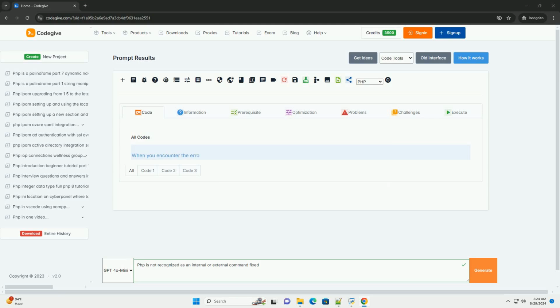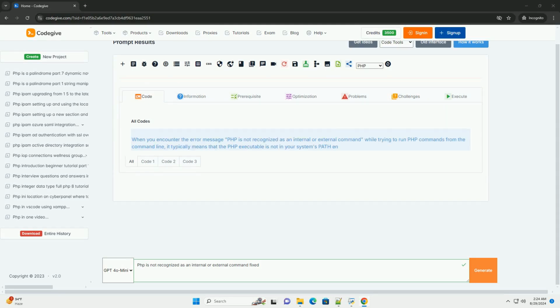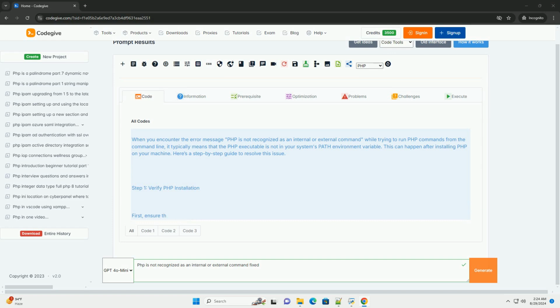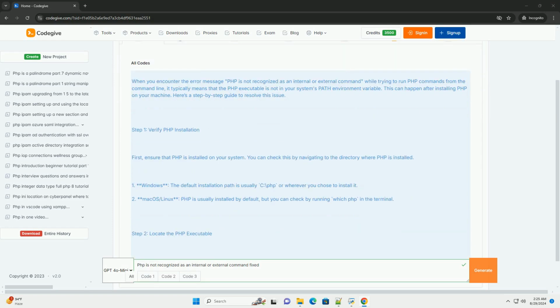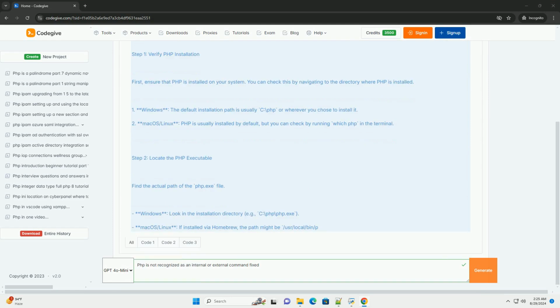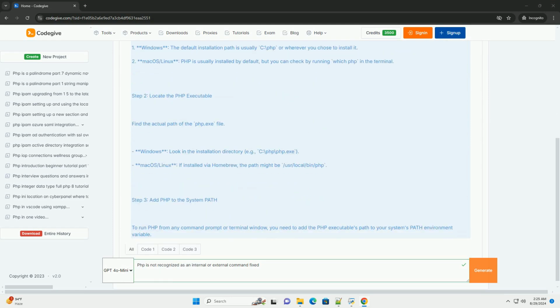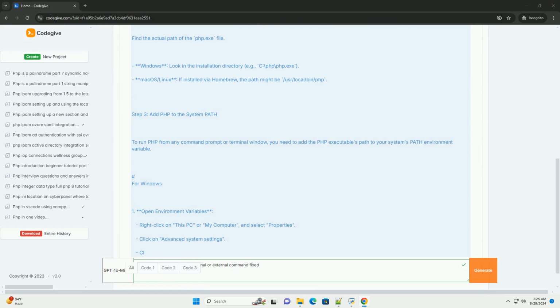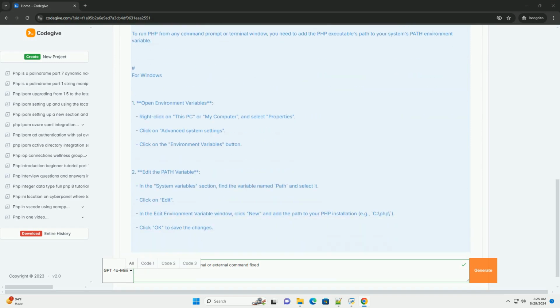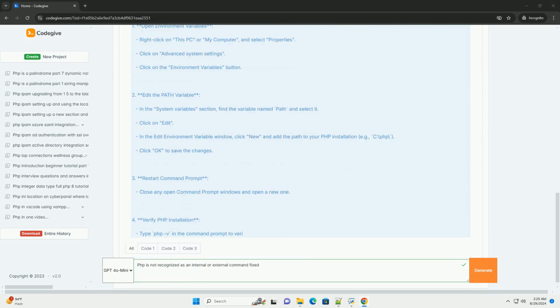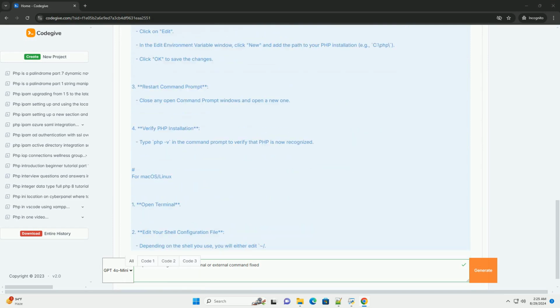The error message "is not recognized as an internal or external command" typically arises when the executable is not included in the system's path environment variable. This issue prevents the command line from recognizing commands. To resolve this, users must ensure that the installation directory is correctly added to the path variable.